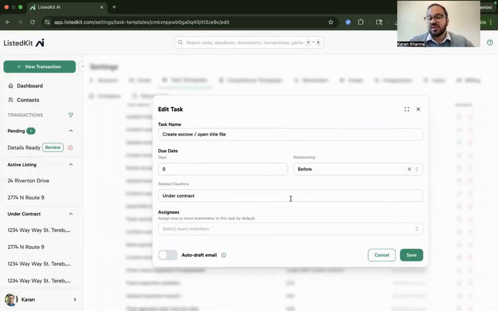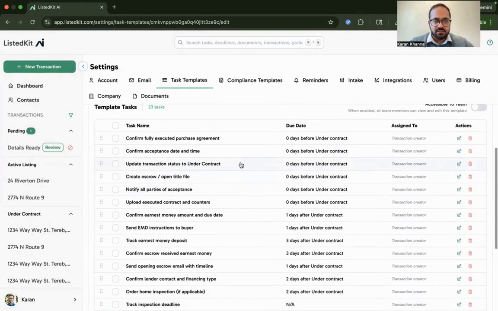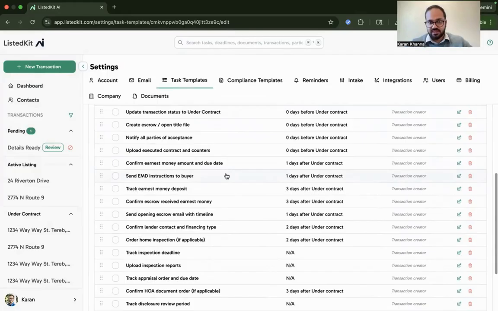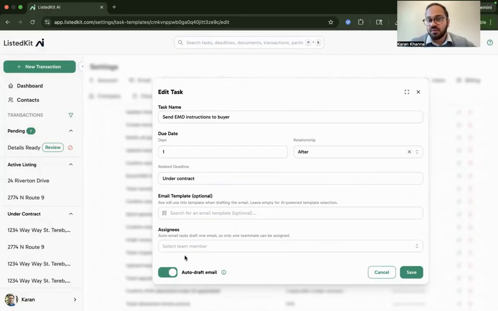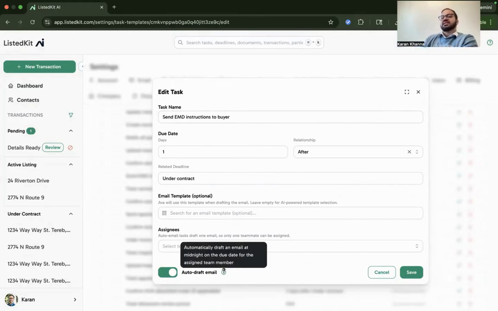Additionally, we have a really cool feature called the auto email feature. I switch this on for, let me pick a better task actually. Let's see. Send EMD instructions to buyer. That's a perfect example of we need an email describing what all the EMD instructions are. I can switch on auto draft email. And now, whenever this task gets created in my transaction, a due date that gets set based on this task, on that due date, I'll put this tooltip there as well. Ava will draft an email at midnight for that task.